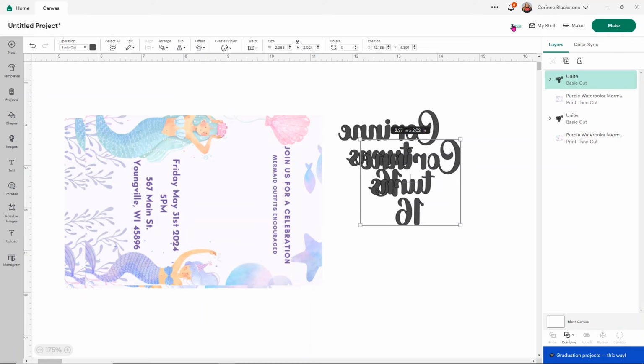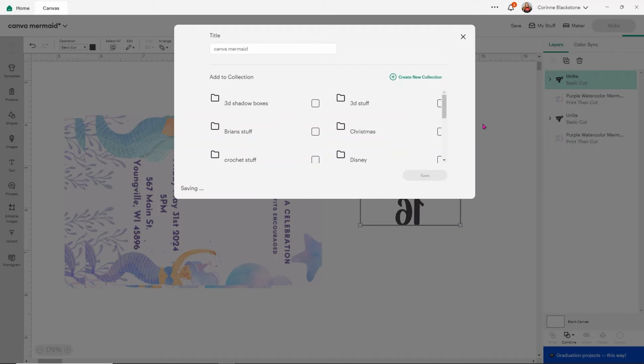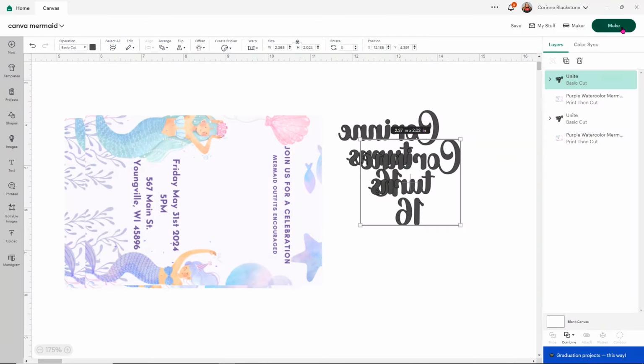Now, I do want to make sure that I save my design. So I'm going to call this one Canva Mermaid. That way we know that we made this one in Canva, and I spelled mermaid wrong. And then we can just go ahead and click save. Now, from here, all we have to do is click the make button.